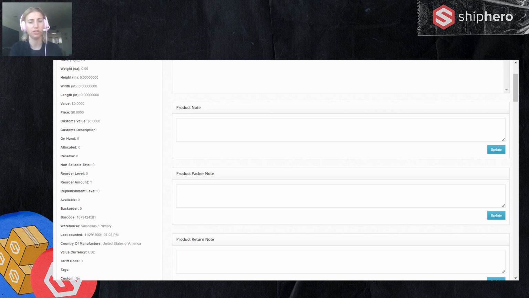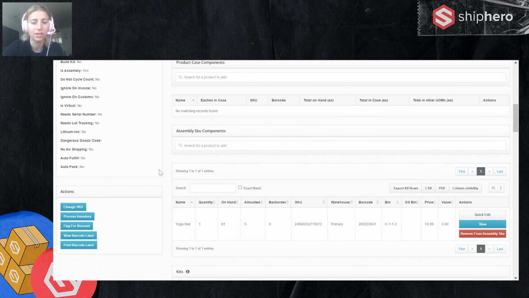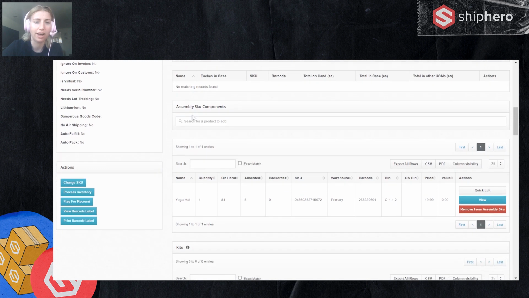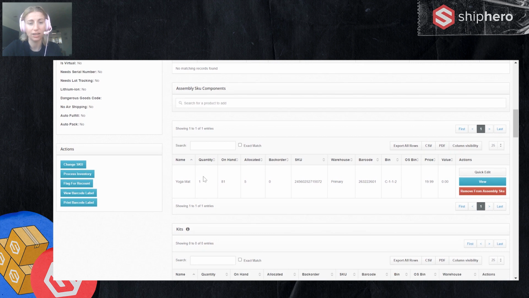Just a note, an assembly SKU cannot be a kit. The reason being is a kit doesn't really exist. It's just its components. So if something is a kit, you won't have the option to make an assembly SKU. You would have to make it not a kit first, pretty much. But once you are done with that, you'll have assembly SKU components, and you will be able to start adding in what you would like for this assembly SKU.